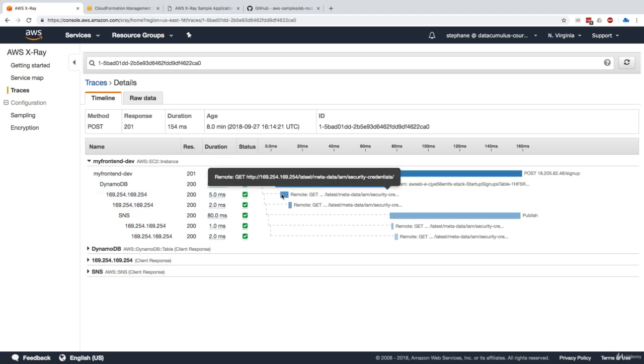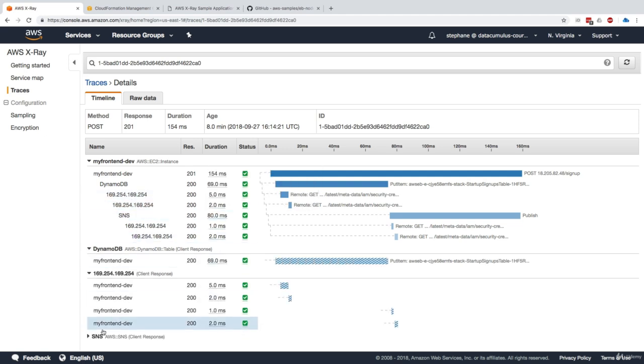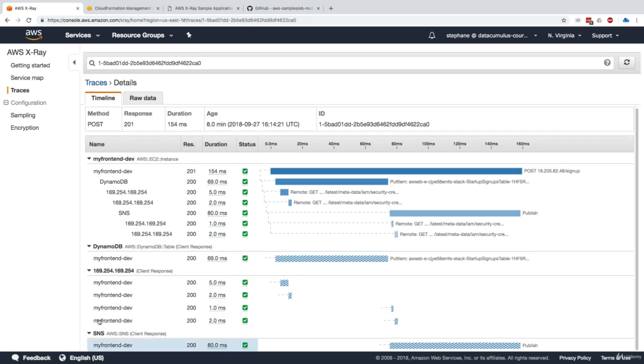Here we can see the URL actually asks for security credentials from IAM. So that's the instance role doing its magic right here. And then when it was done, SNS did the exact same thing. And we can see how long it took to talk to the metadata service. And here we could, if we wanted, drill down into each service to get an idea of how things worked.